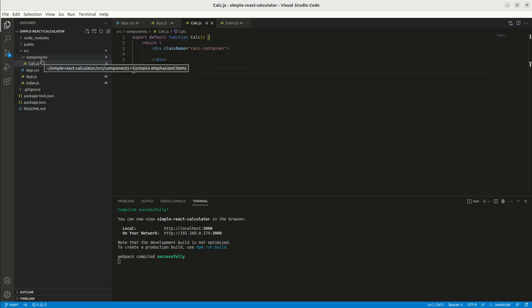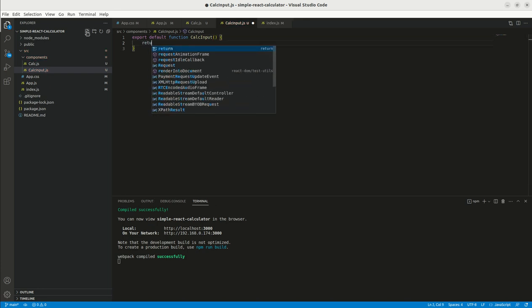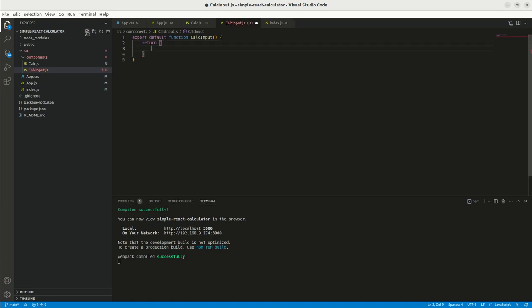Now we are going to create the input box. I will call it CalcInput.js. Here, in the same way, export default function, then the name of your file name, Input, then return. Then here we're going to add the input element, type will be text, then oh sorry, it should be like that.